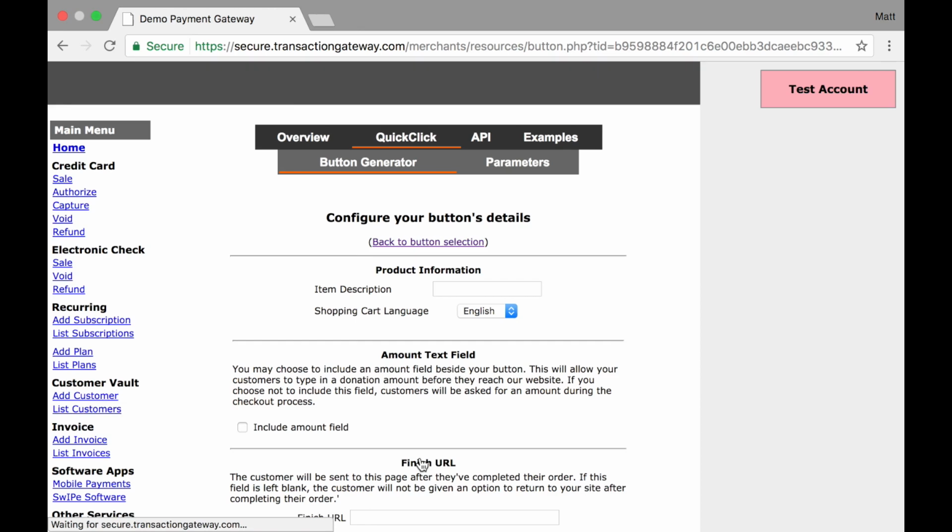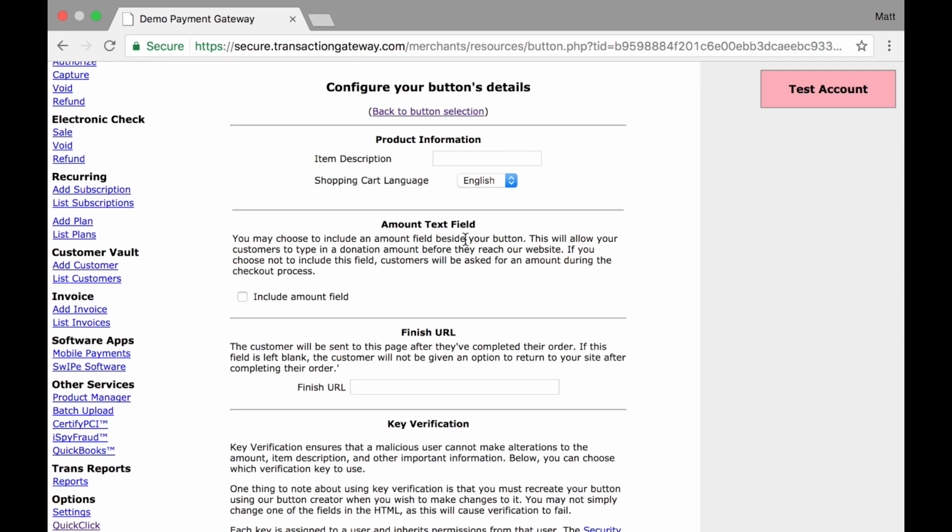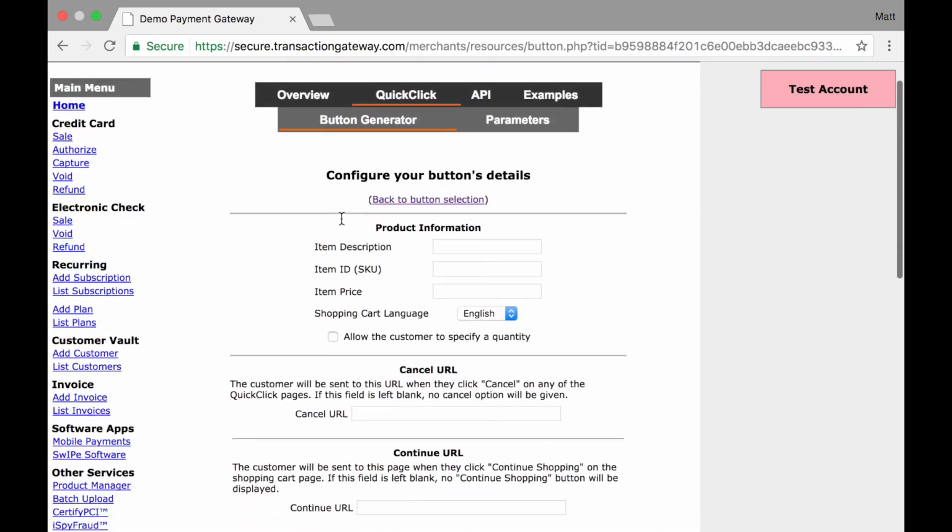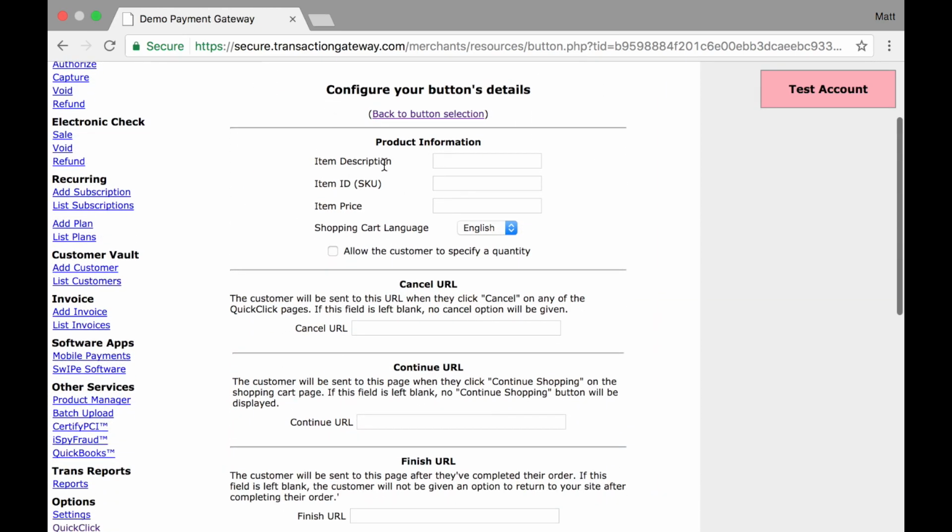A donation button does not have a price, as the customer will be telling you how much they're paying, so you just have to enter an item description. The shopping cart button is very similar, as you need to enter an item description, as well as the item price, but there's also an item ID. You need to give the item an ID. This can be a number or characters.